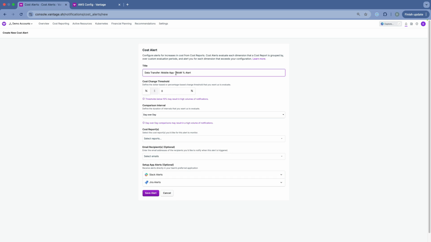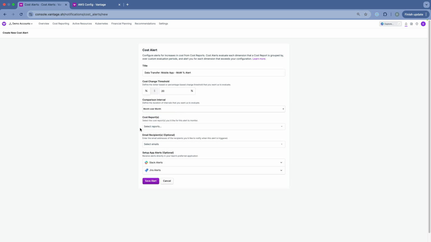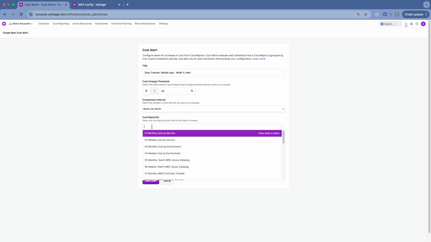So starting on the cost alert screen here, I'll enter a title, maybe something like Data Transfer Mobile App Month Over Month Alert. And next, under cost change threshold, I'll choose percent since I'm tracking relative growth rather than absolute dollar changes, and I'll enter 20 as the threshold. For comparison interval, I'll select month over month, and this is going to compare the current month to the previous one, which is perfect for catching longer term shifts in usage or spend.